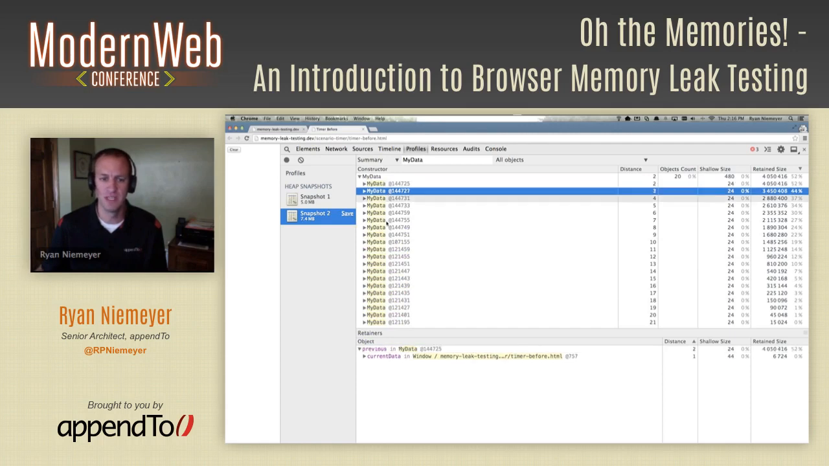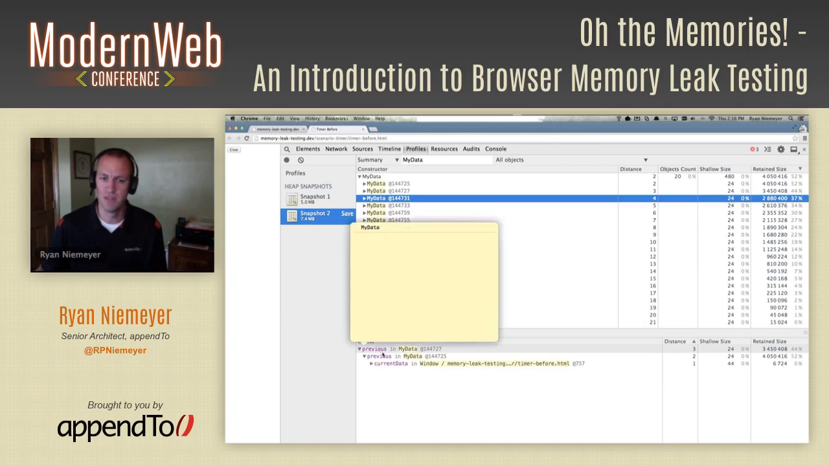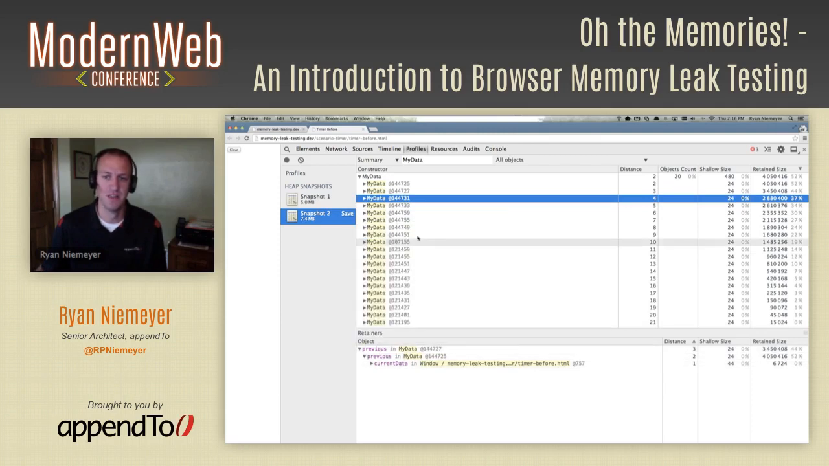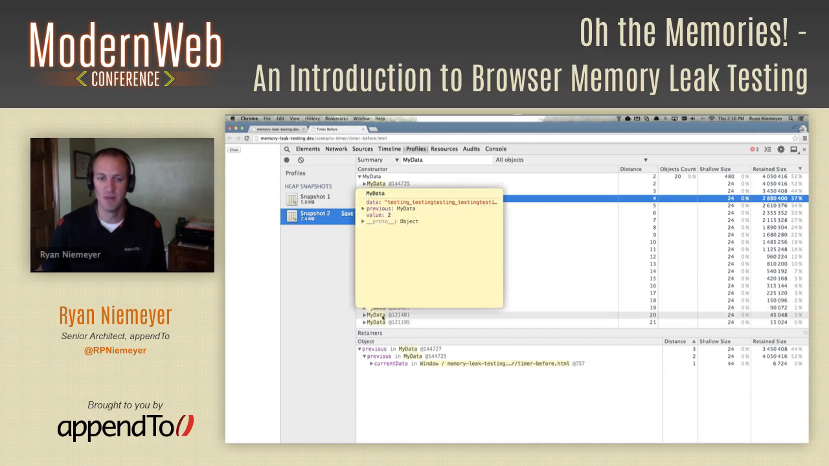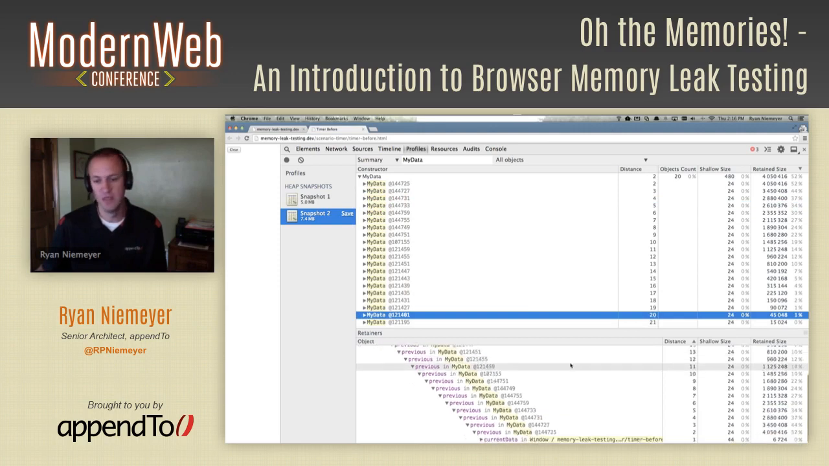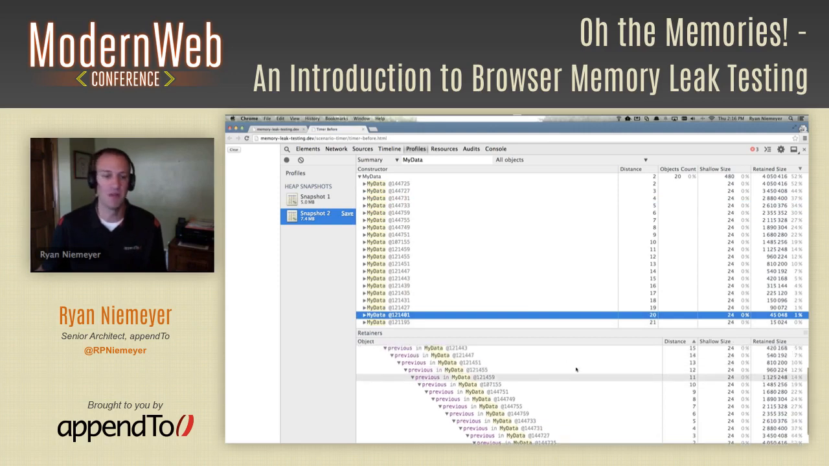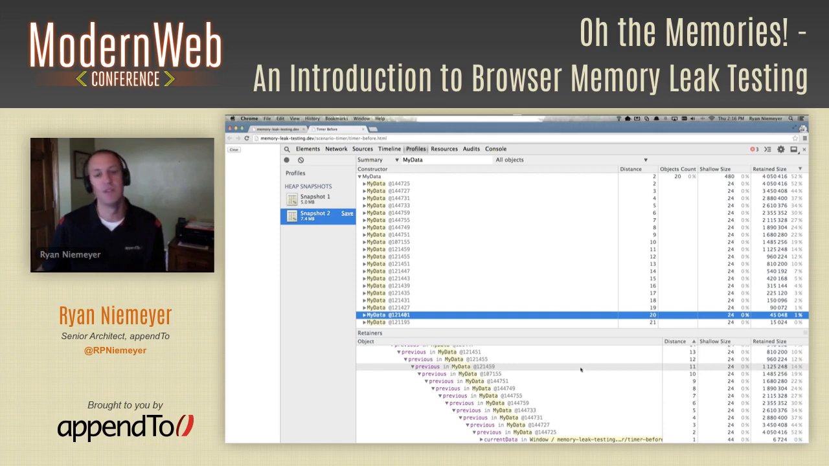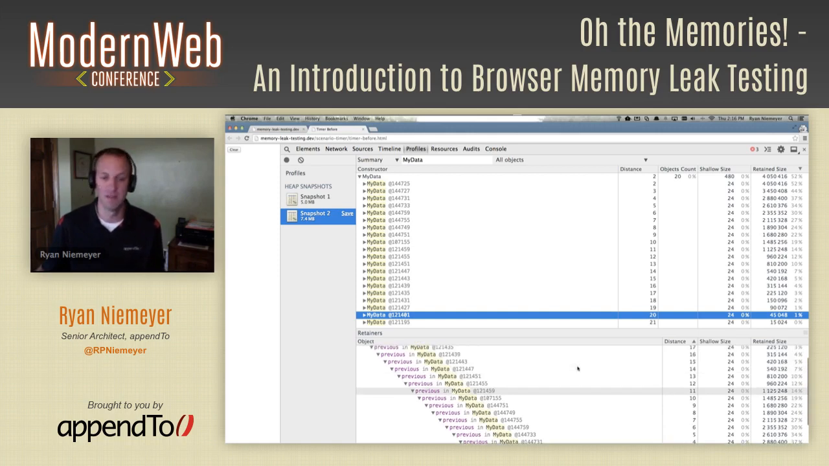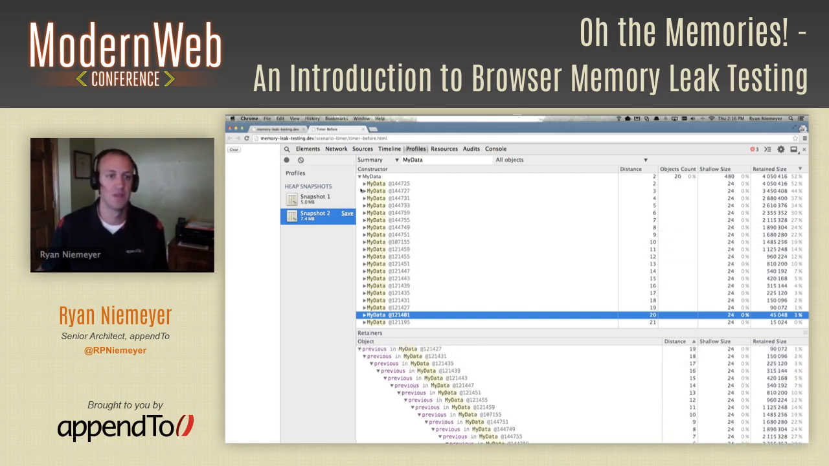If I look at this one, I can see the distance now is 3. It's actually the previous property of current data. And if I look at this one, it's the previous property of the previous property of current data. So I think you can kind of see what my problem is here. If I jump down here, I'm probably going to see a whole bunch of previous. Yeah, so you can kind of get an idea why I'm having a memory leak. My object's keeping track of its previous data, and that's keeping track of its previous data. So this would be how you can use the heap snapshot.